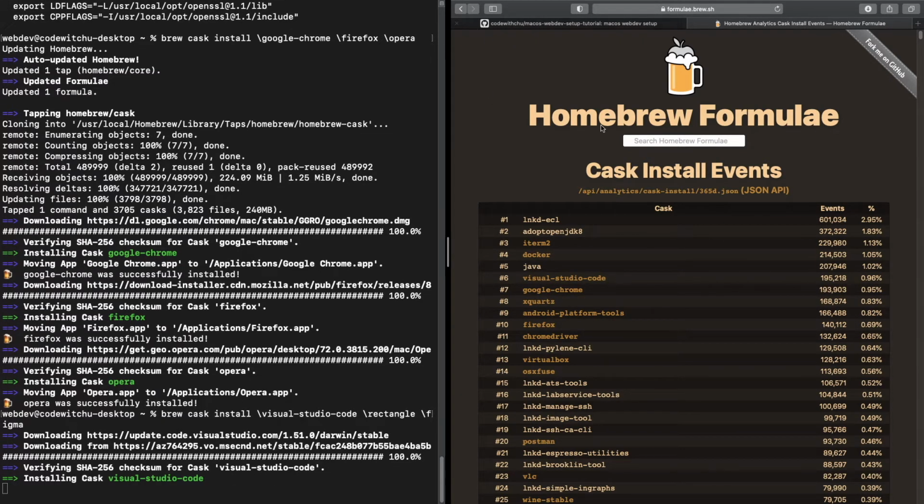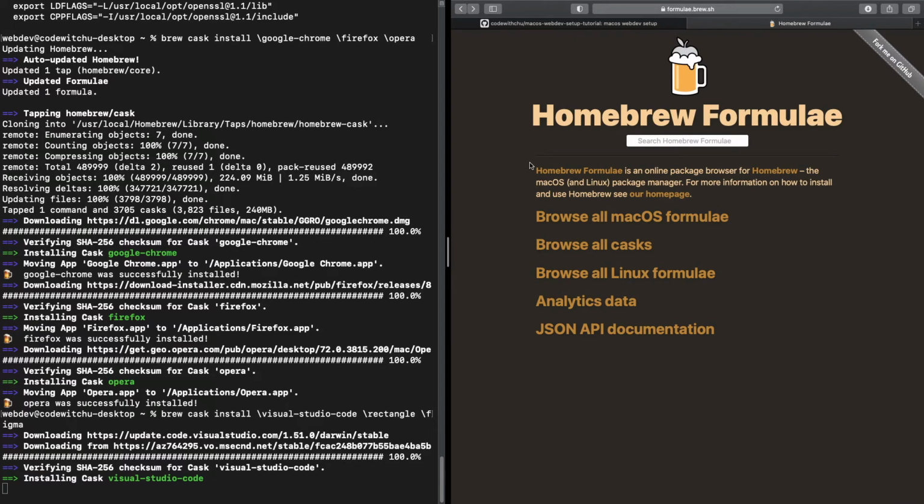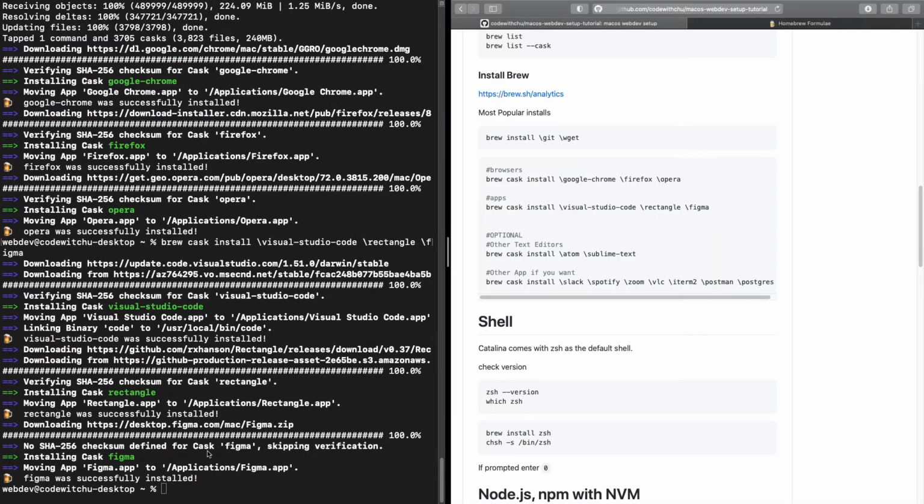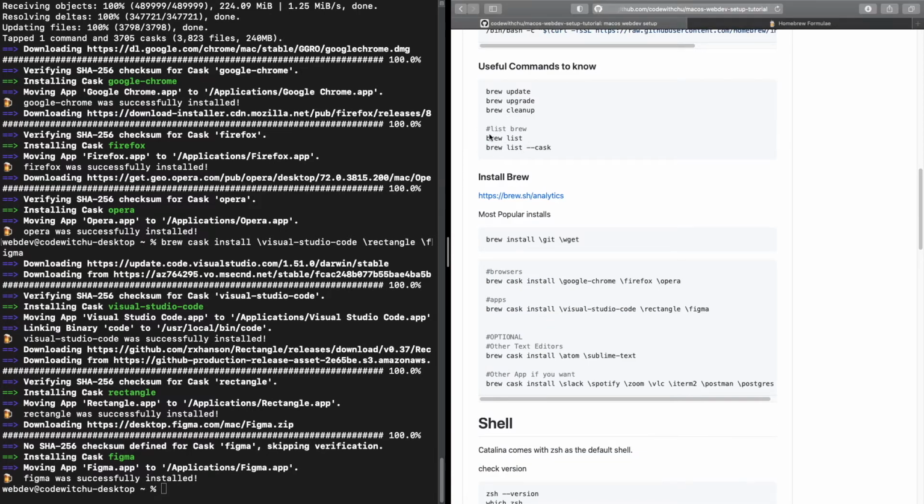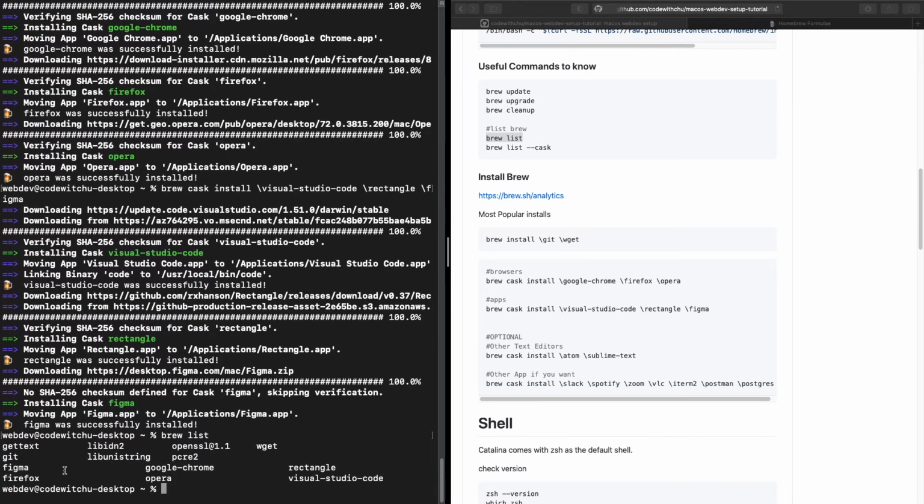Okay. Now the good thing about Homebrew is it manages all of the applications that we're installing. It manages the updates as well. Okay, so I'm just going to let this download. Okay, so those are all downloaded and installed. Now, if we go back here and do a brew list, it'll give us a list of all the brews. So we installed Figma, Firefox, Opera, Chrome, Git, Rectangle, a bunch of different stuff here.